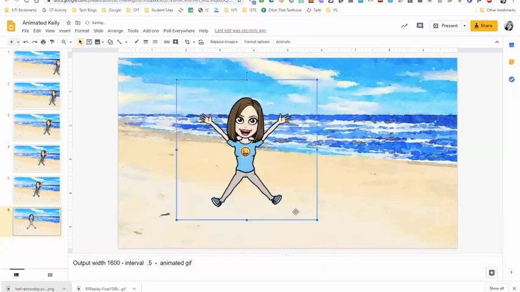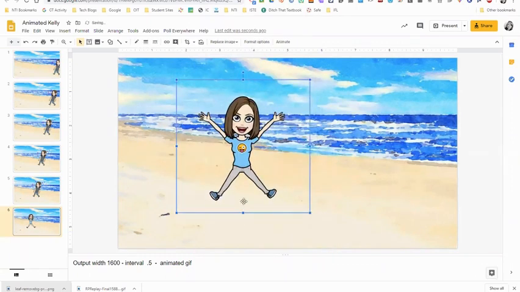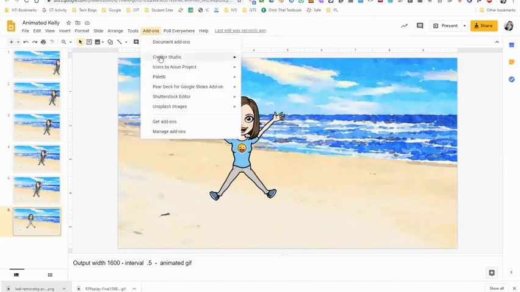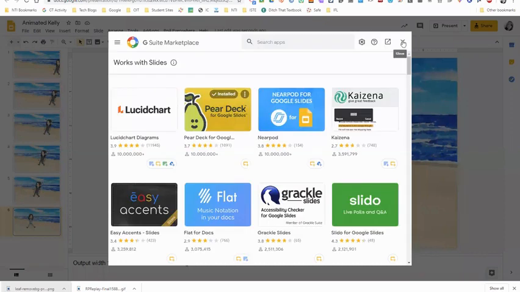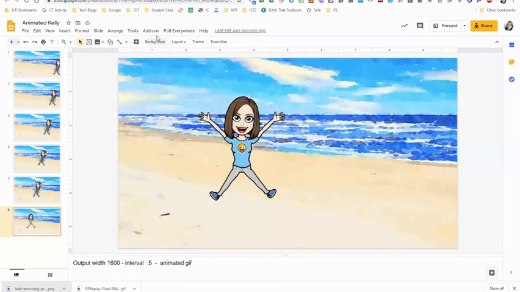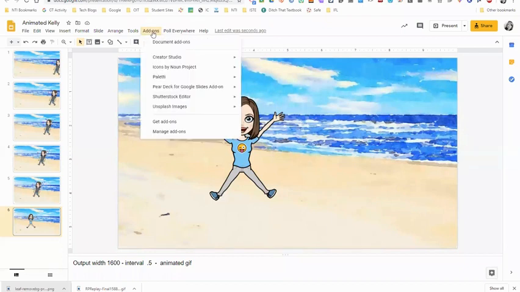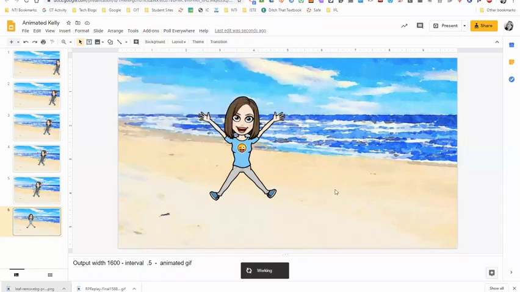Okay, so in order to make this into a video, I'm using an add-on called Creator Studio. This is so easy to do. Watch this. I'm going to click on add-ons, and you would click on manage or get add-ons. So you're going to get it, and you would search for Creator Studio. And then it just adds it right into your slide deck. Okay, so now when I'm ready to use it, I click on add-ons, Creator Studio, and I'm going to open it.